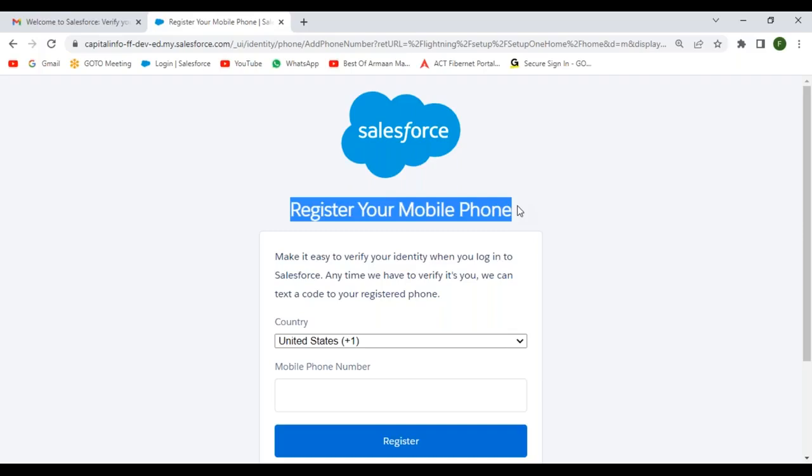Basically, Salesforce provides a two-step authentication process for your account. Salesforce provides a two-step authentication mechanism to protect your data and your account from hackers. So, to provide more security for your account, Salesforce provides a two-step authentication process. Now, let me explain what this two-step authentication process is.